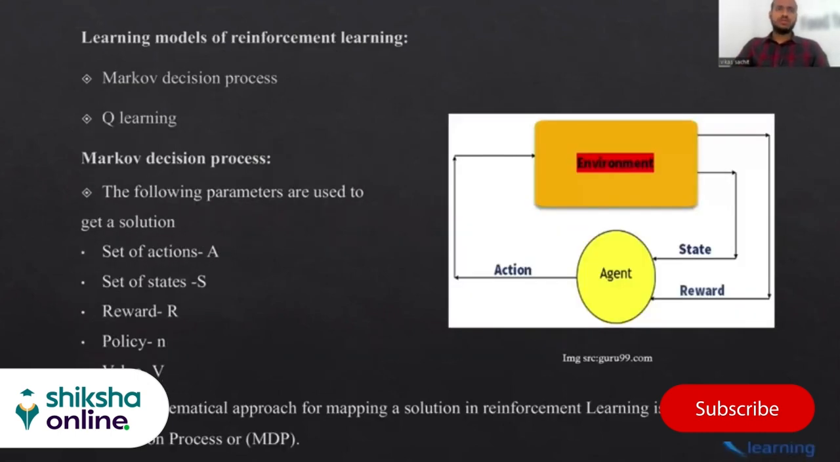Now let us understand this one source. Here is how the environment, agent, and action, and all other concepts work. Before that, let us go through these terms. Now, learning the models of reinforcement, how does it happen? There are two: one is Markov decision process, and another is Q-learning. What is Markov decision process? It's basically a mathematical model that uses a mapping solution. It takes a mapping of the environment, state, agent, and reward, and based on that, it tries to map and learn. This is known as MDP, that is nothing but Markov decision process.